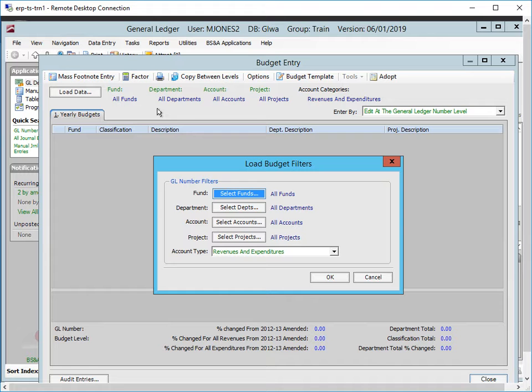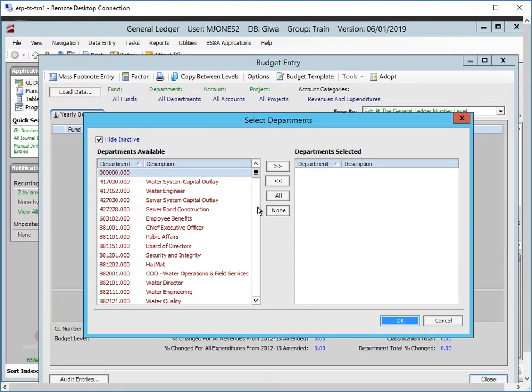Here we will select the Departments button. The Select Departments screen displays. The departments associated to your assigned cost center are listed in the Departments Available field. There is no need to select a department when you are only assigned one cost center. The assigned cost center's information will automatically display. Departments, also known as cost center, is assigned to your login and BSNA authorization.